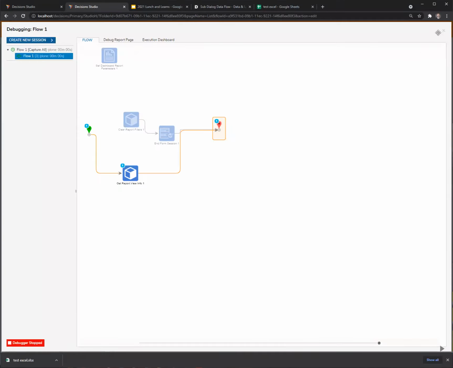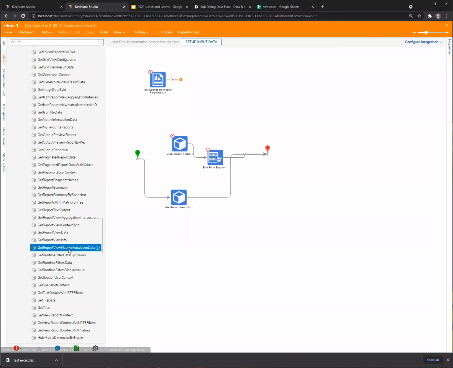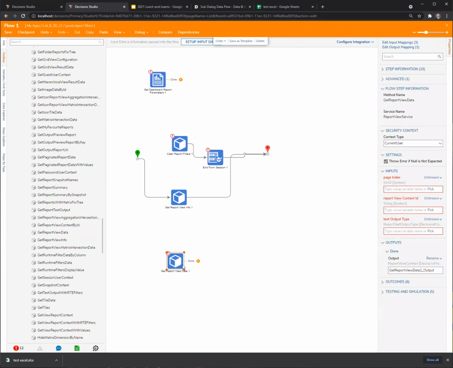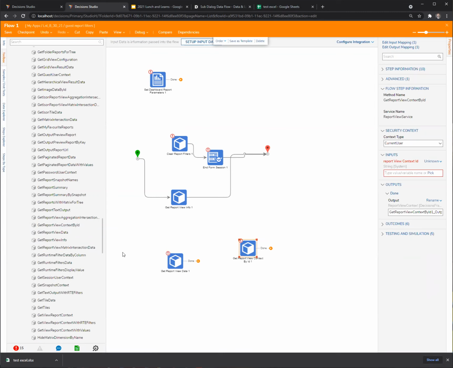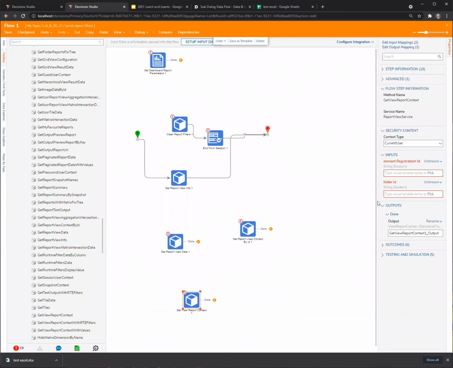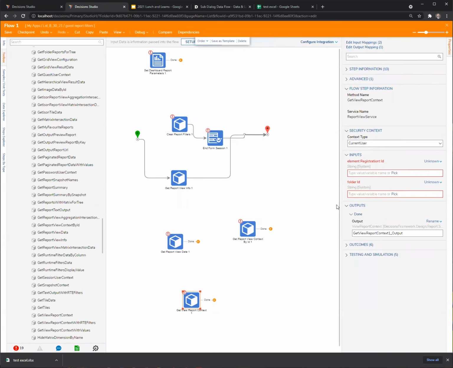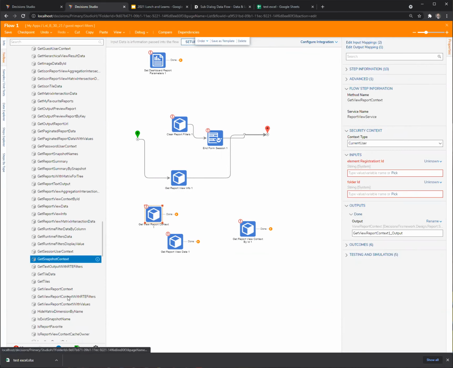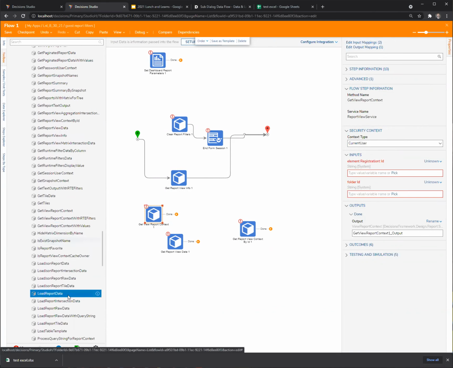So we have to figure out how to get a report view context ID. Get report view info, get report view context by ID. It's actually down there about four from the bottom. Get view report context. View report context is folder ID and element registration ID. Context type is current user with RTE filters. I'm sure because we have all these services exposed that we can do this.